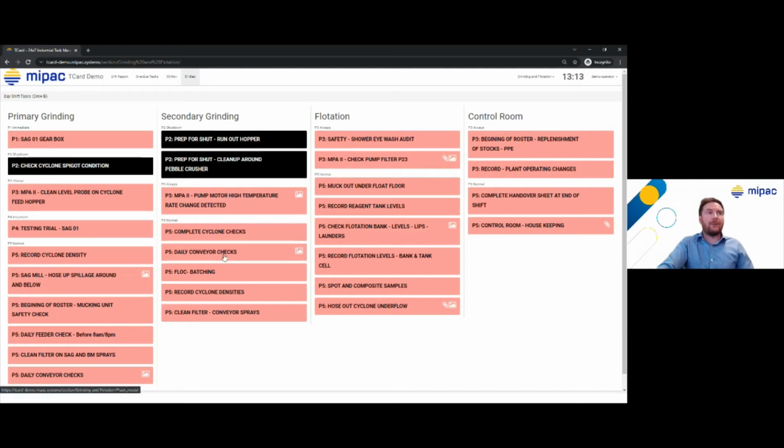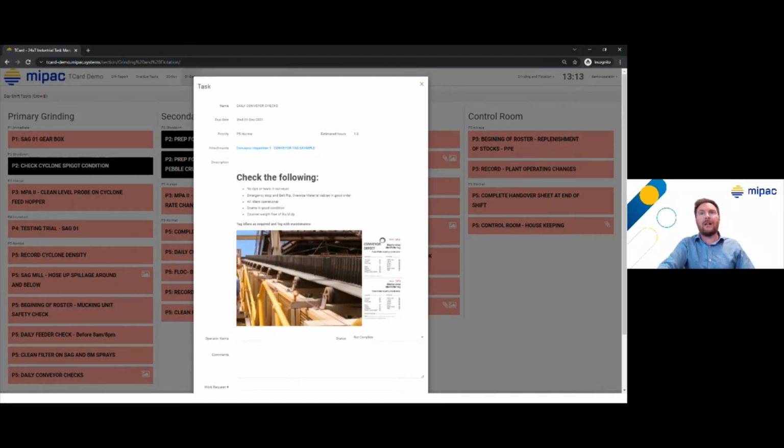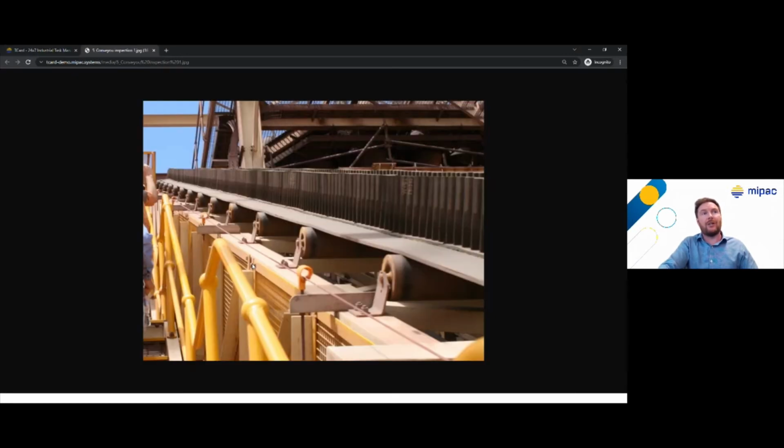So how do we complete a task? Well, first let's open up the daily conveyor checks. Now within the card, it's possible to define the estimated time. So here we can see that the estimated time for this task is 1 hour. Within the task as well, as you can see, we've got an embedded procedure on what we're supposed to check. And you can see that we have images as well, showing the operator what the task involves.